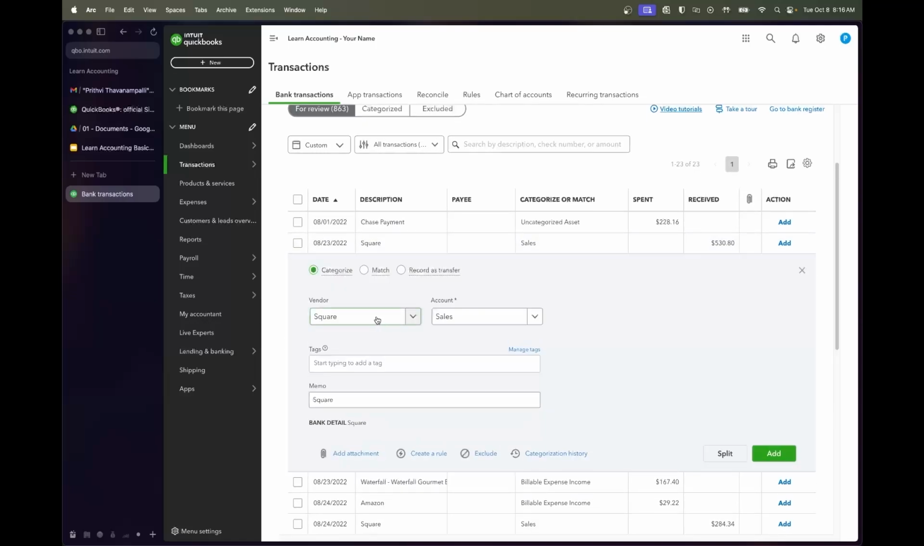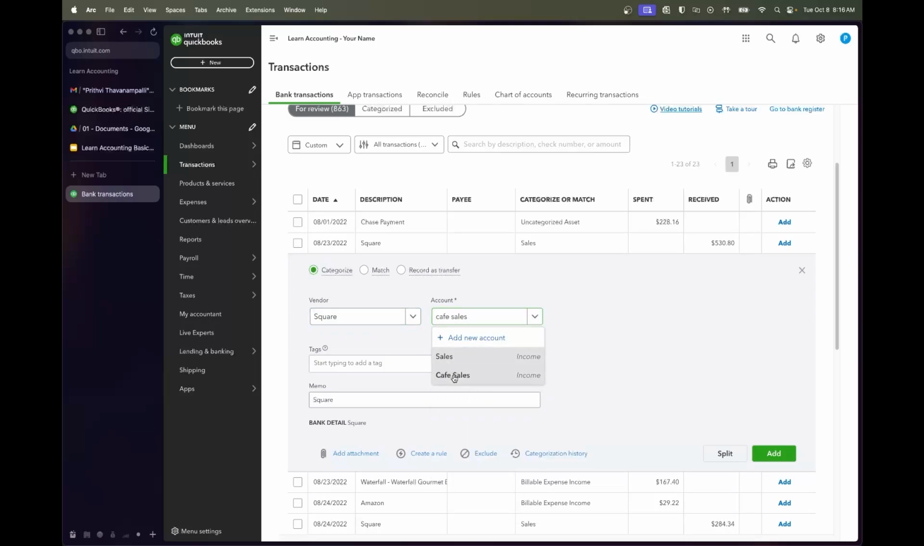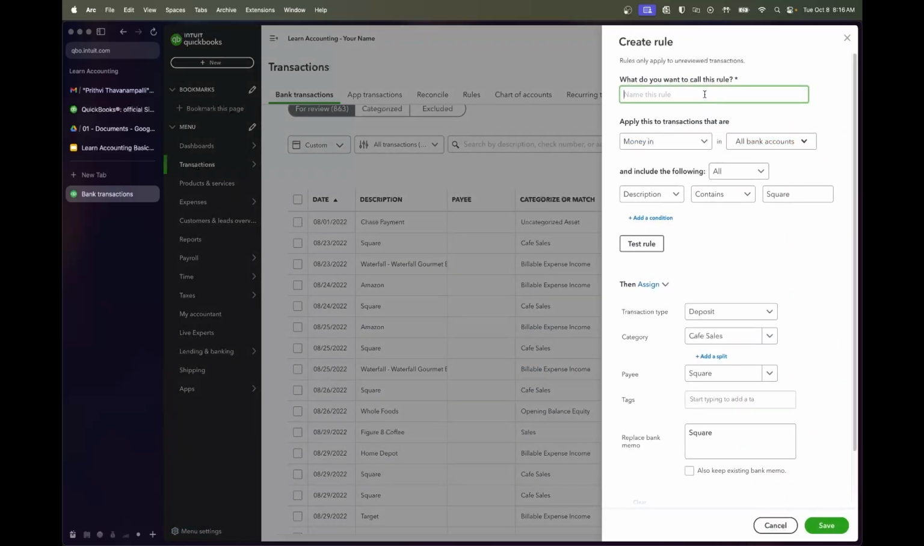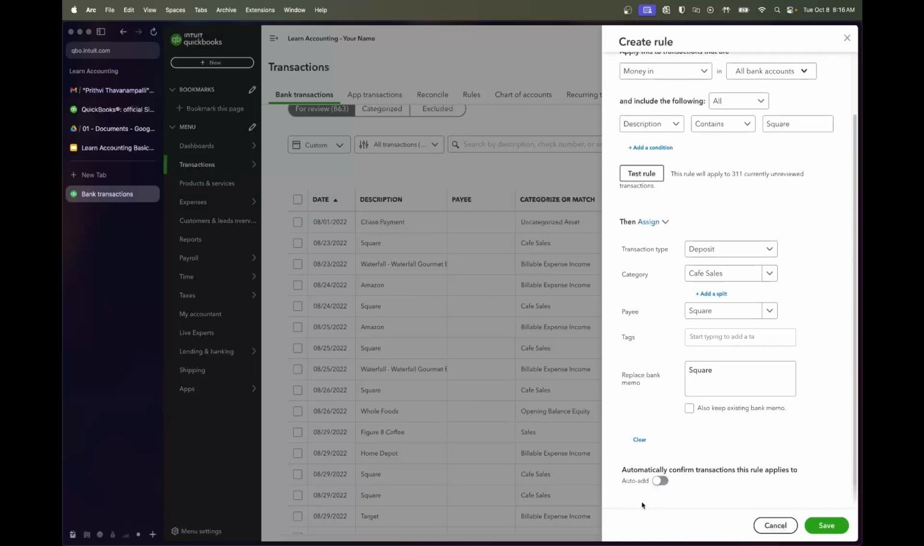Speaking of squared away, we're going to square away Square. We're going to set up cafe sales here because these Square deposits will be very regular and we want to be able to really knock these out as they come in. Description contains Square, and test the rule. We know everything's set up here correctly. We're going to make sure auto add is not selected.